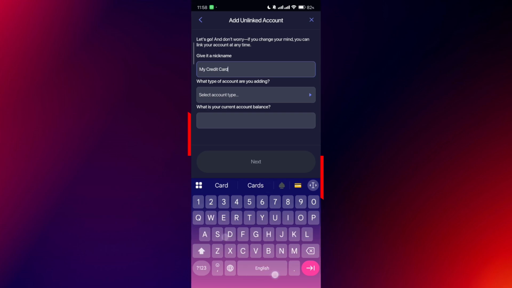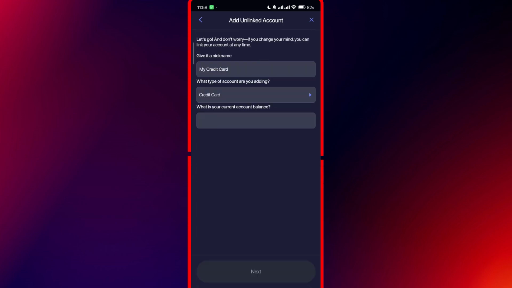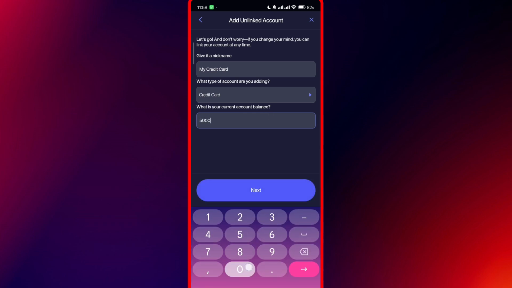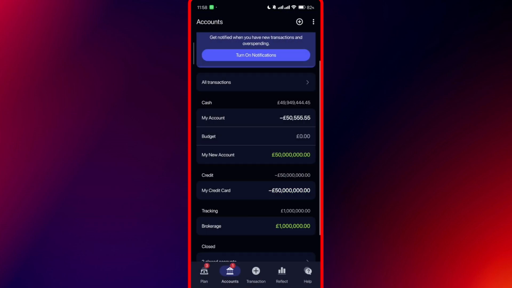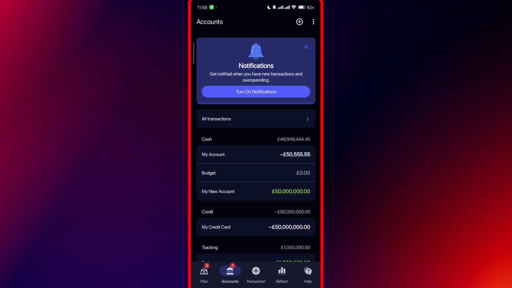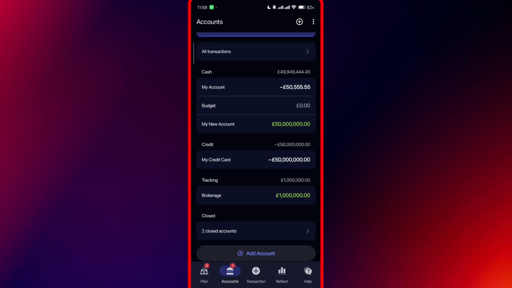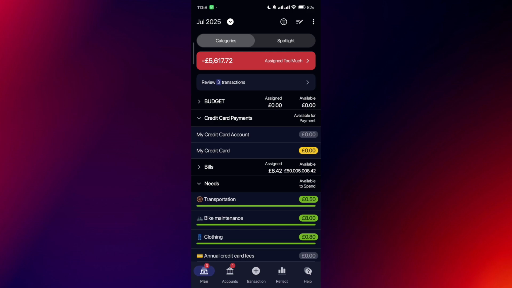After that, give your card a nickname, select Credit Card as the account type, and enter the current balance. If you're linking the card, YNAB will pull in your balance automatically. Otherwise, you can enter it manually. Tap Next, then Done, and YNAB will create your new credit card account along with a special credit card payment category in your budget.